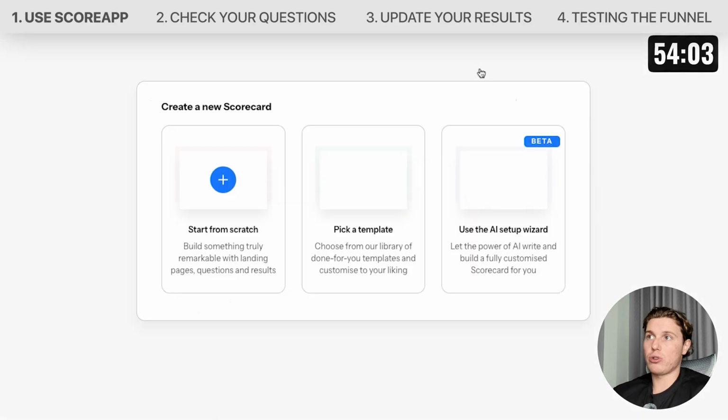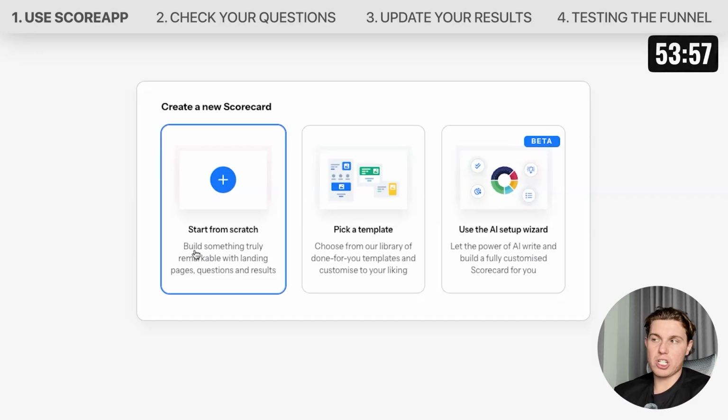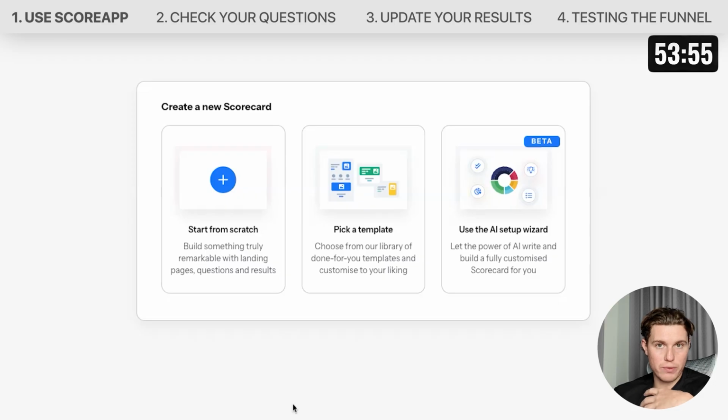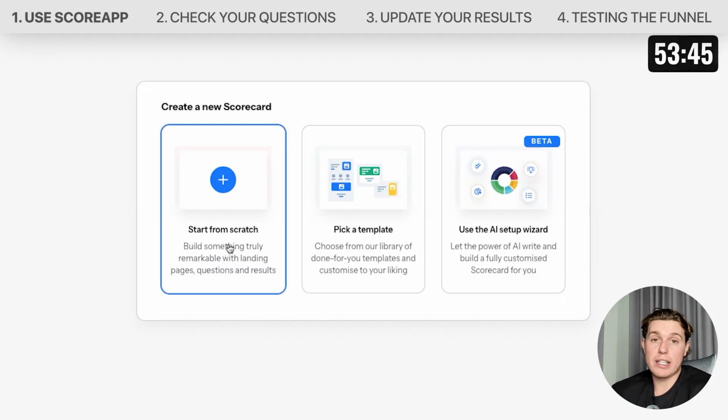Obviously, we're then going to go to create scorecard, and they've got a load of different ways that you can build scorecards on ScoreApp. So they've got starting from scratch, which is what we do when we build ours for customers, because it's the best way and the most custom. We're not really building simple scorecards like I'm about to show you, but if you want to give it a go, it's really good fun.